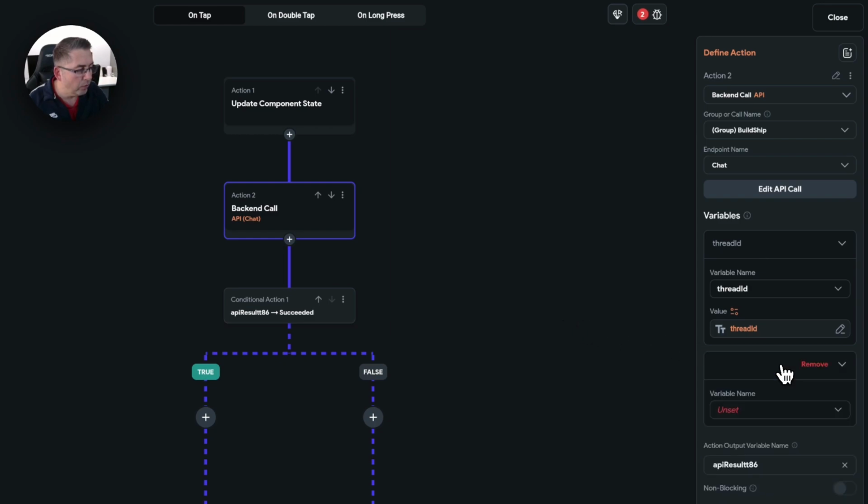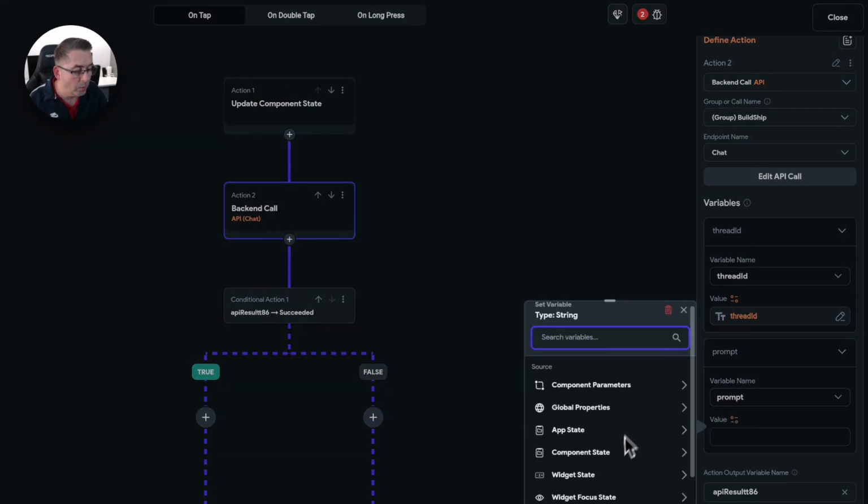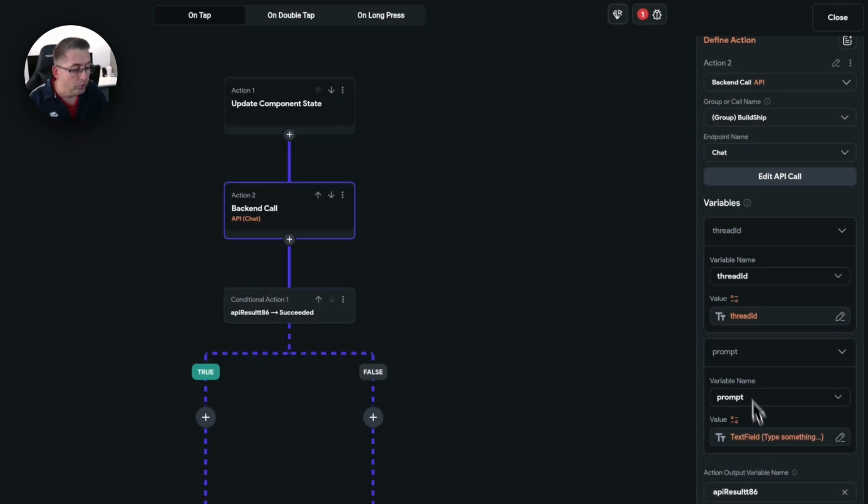Choose the set additional variables as well. Go to the variable name here and the prompt itself. So this again is just going to be the text that we're going to pass in. Just choose the value, and this time we can go straight to the widget state here and just pull that text out. So we've got that, that's good.